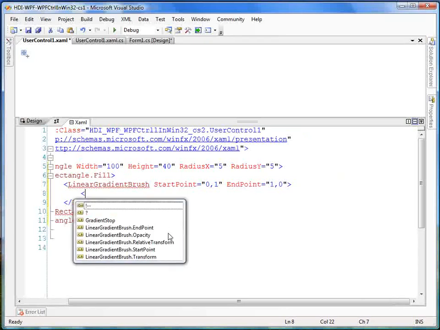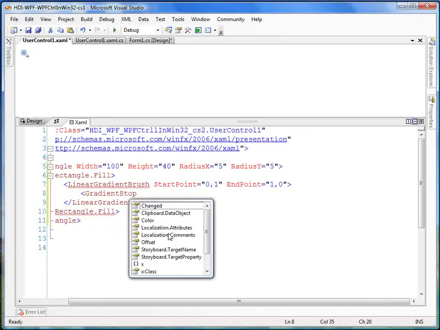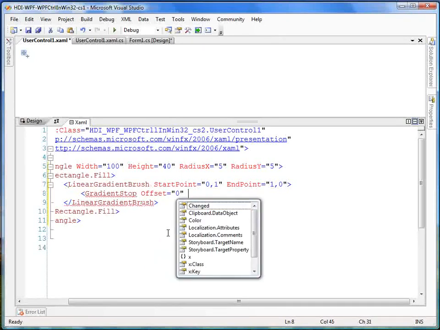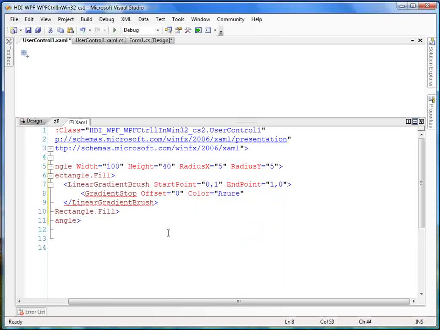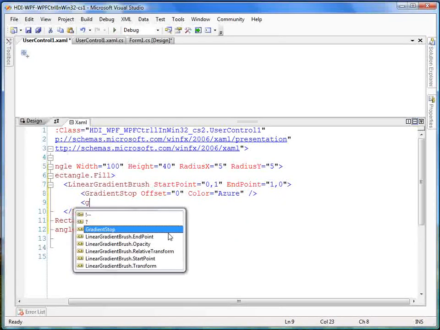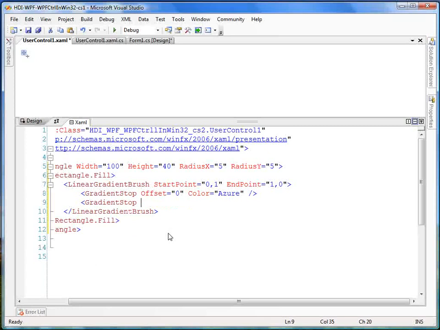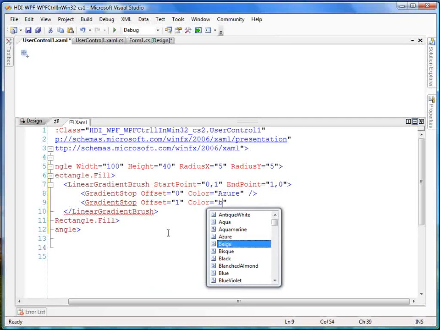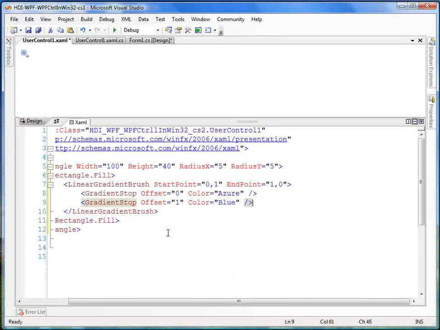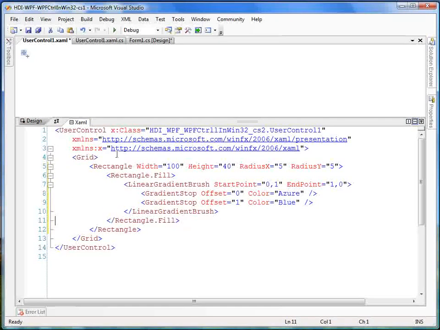And then we'll have a couple of gradient stops. Maybe we'll just have two gradient stops, one that starts at the beginning, and we'll use a built-in color. We do Azure. And then we'll do another gradient stop, and we'll just go ahead and set it to 1. So we'll just have two gradient stops that span the entire diagonal of our rectangle. Okay, so there's our rectangle.